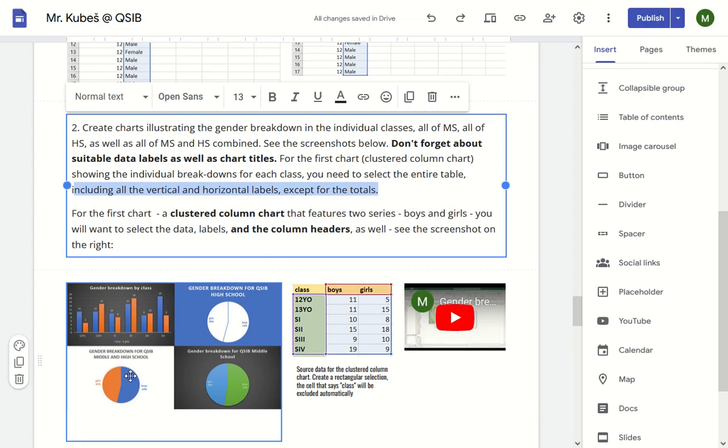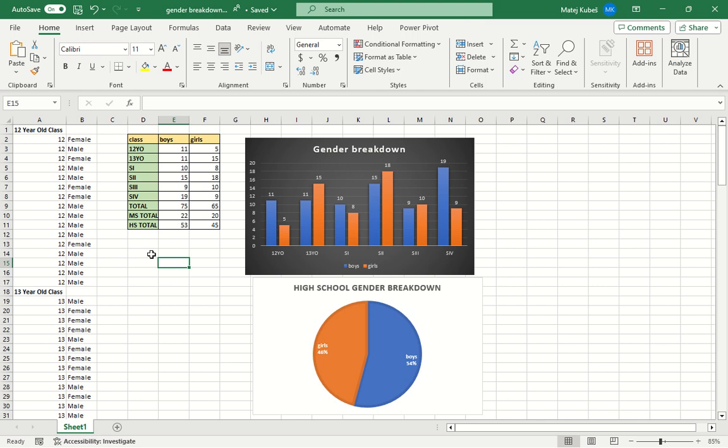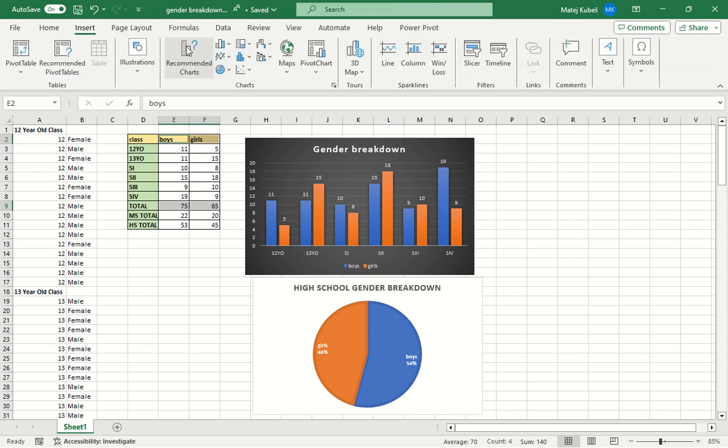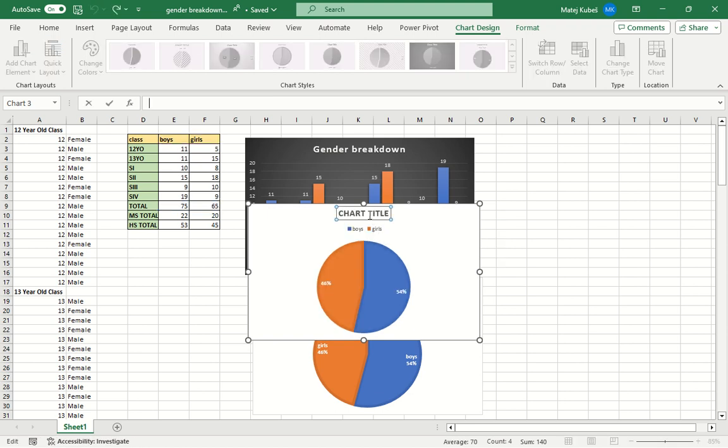For the third chart, I need the gender breakdown for middle and high school together. So for that, I will need the total for the boys and girls. So total for boys and total for girls are the numbers. Boys and girls, those are the labels. Insert, recommended, would be a pie chart again. And I need the percentages. And again, gender breakdown, middle school plus high school.